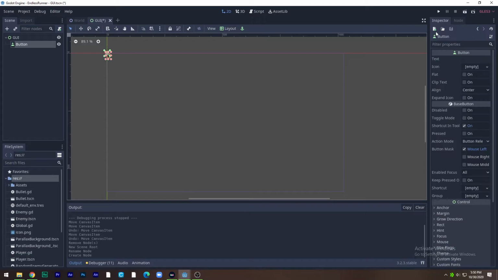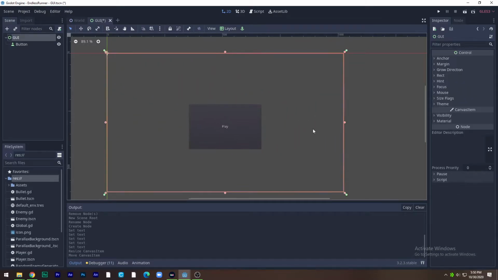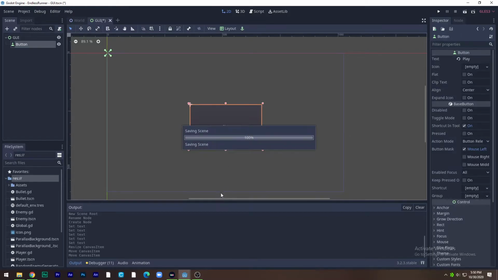Just go back to the inspector and let's write play, and let's click on this button and drag like that, and let's make it in the middle. So I'll make this button work.